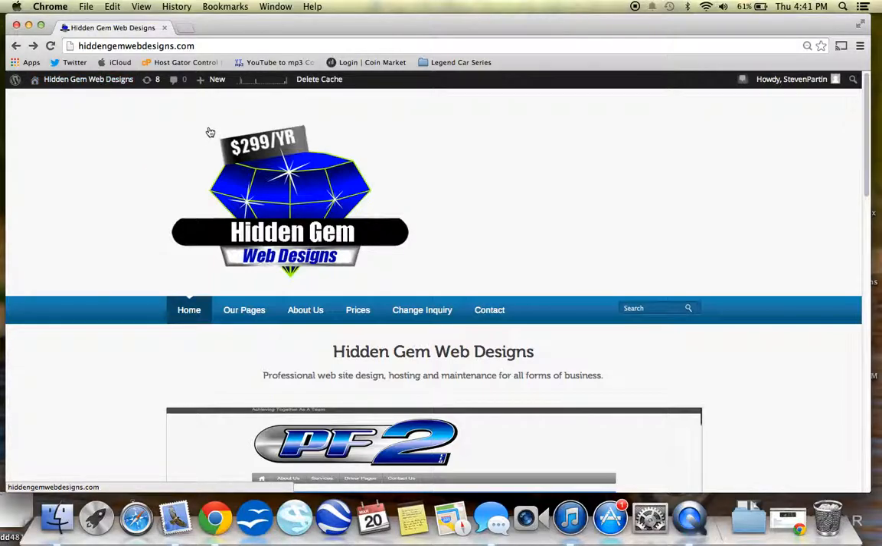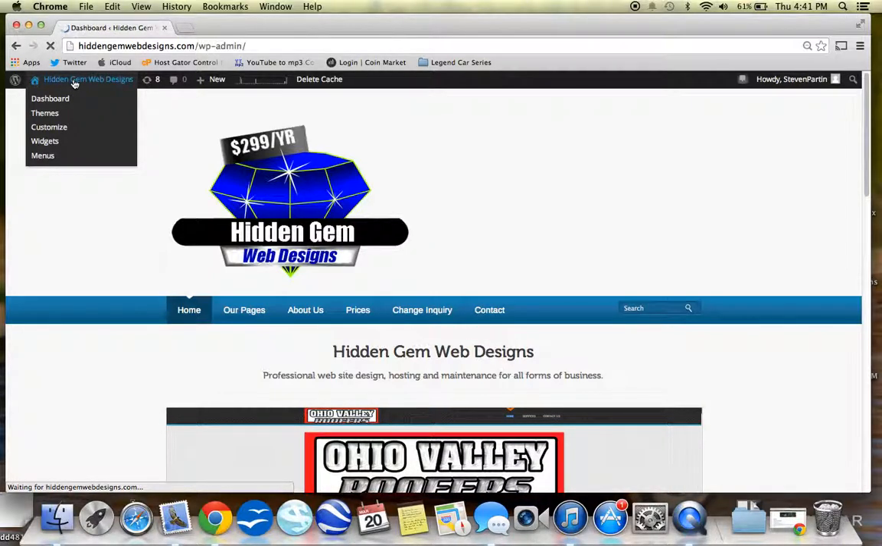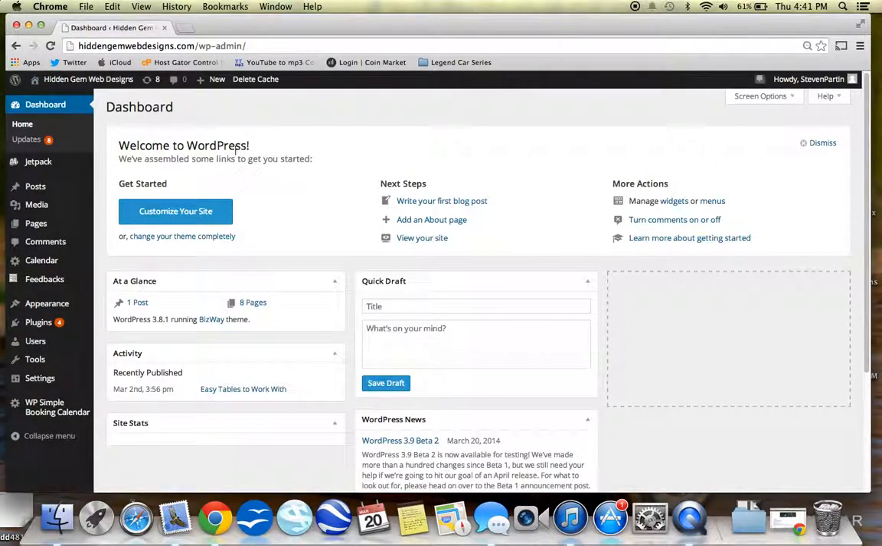What we're going to do for first-time users to get you used to the dashboard is we're just going to click up here on your site title. And that will bring you to your dashboard. Now, your dashboard is going to be something you see tremendously as you edit your site. You're going to use it a lot. There's a lot of stuff on here. This is basically how you edit your site.